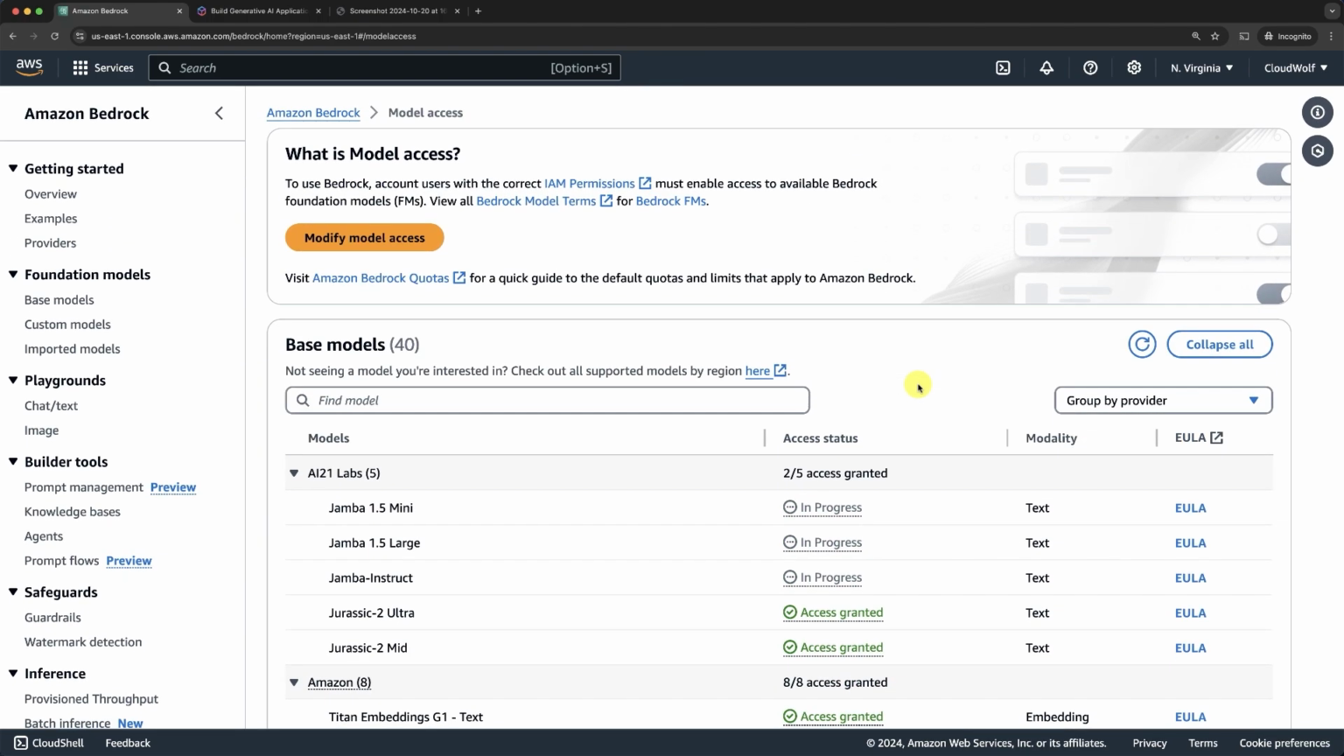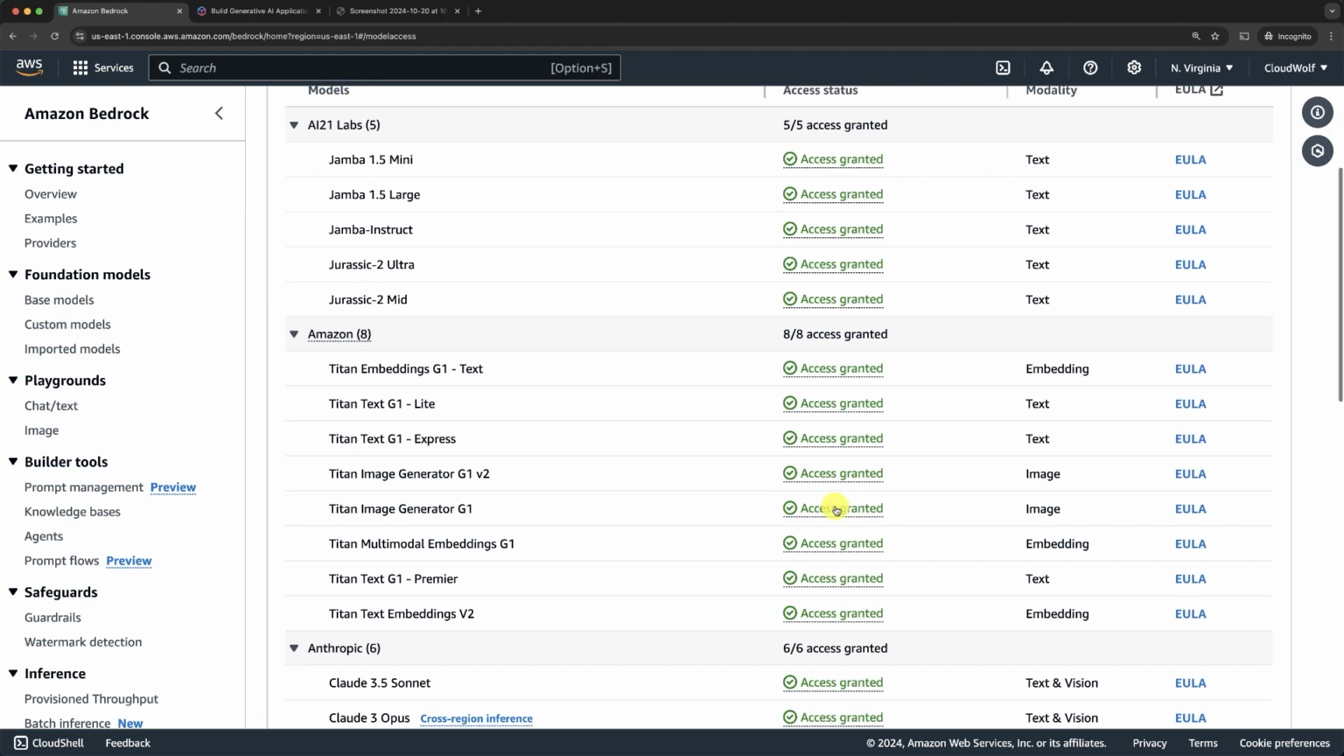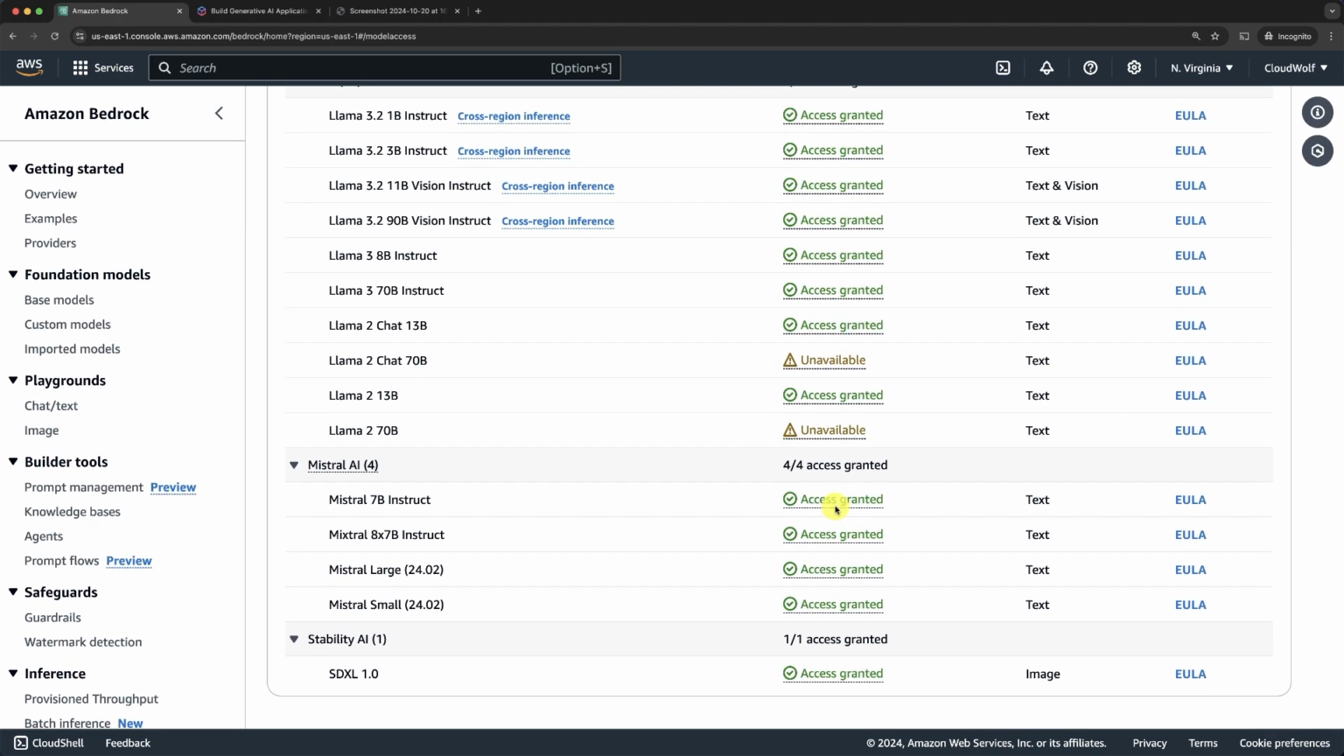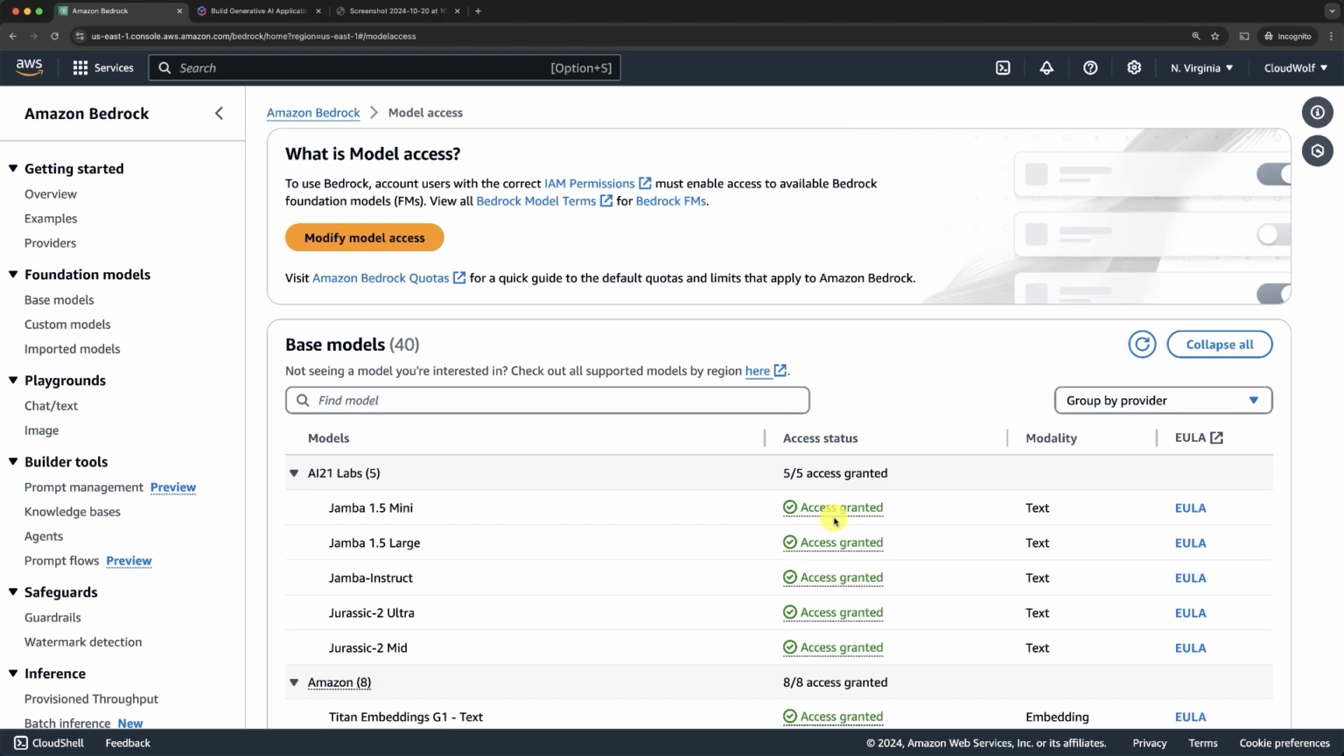Perfect. By the time we start the chatbot application, you will see that we'll have access granted to most of them. And there you go. Now we have access granted to most of them. It's really a matter of seconds. Now, speaking of the foundation models, let me show you how you can get the description for each of them.